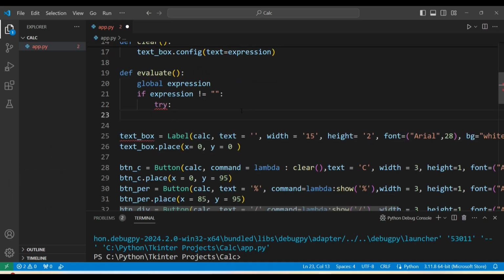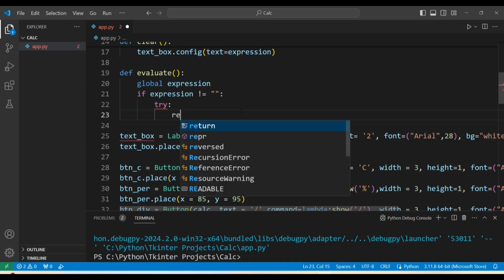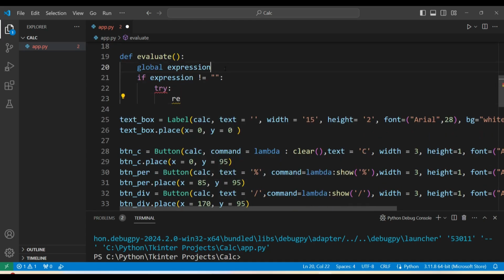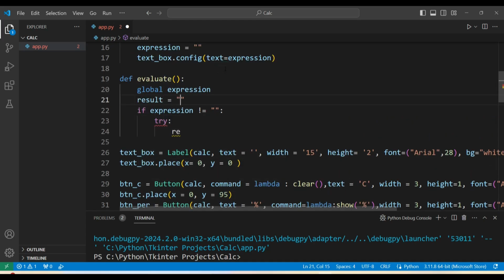Why we are adding this try block here is that division by 0 is not possible, right? So to avoid those kinds of mathematical errors, we have this try block and the except block as well. And now here we are going to create another variable called result, the result of the expression.